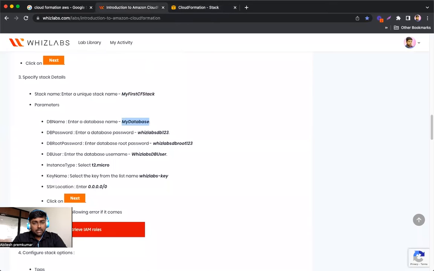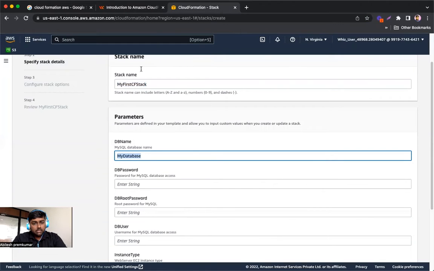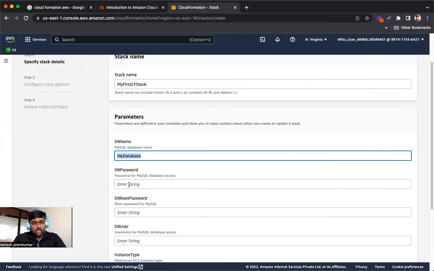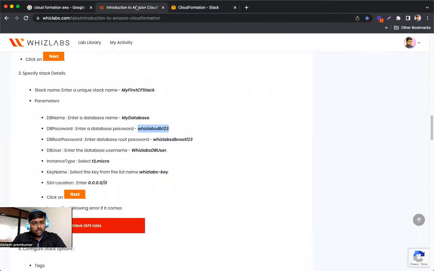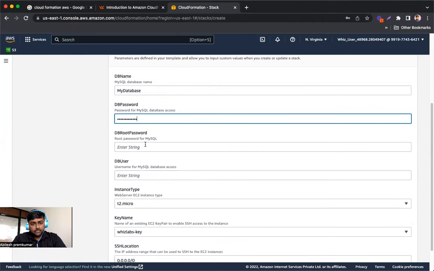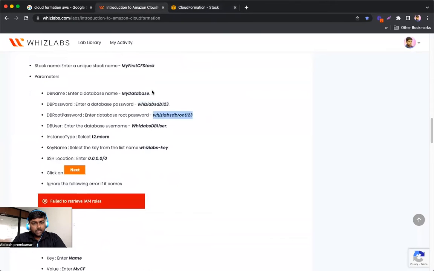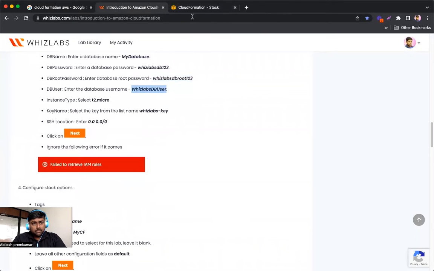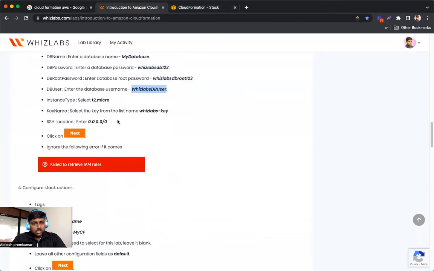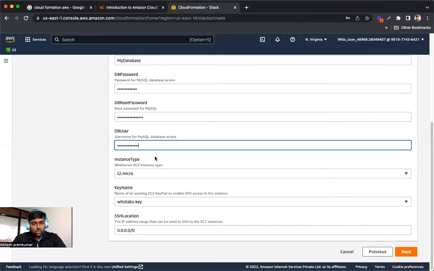And the database name will be my database. It was already there. Whizlabs DB123 is the password. And the database root password will be root 123. And then the database username. So just use something very easy to learn. So the instance type is T2.micro. Okay, it was already selected as T2.micro.